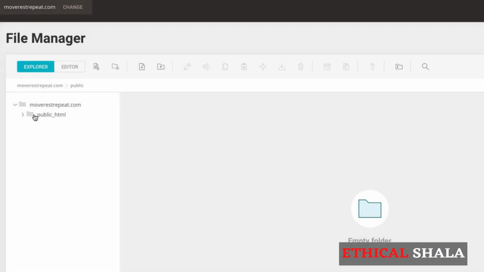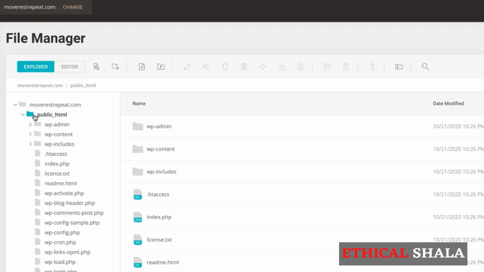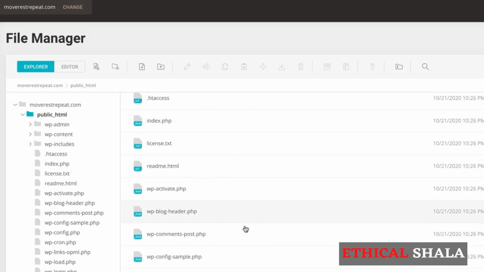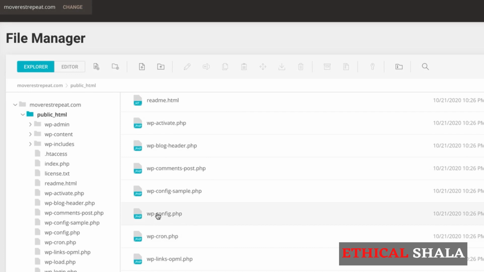All right, let's open up our public HTML folder and scroll down. We're going to look for the file called wp-config.php. This is the file WordPress uses to link itself to a database. So let's click on this and then come up and click the Edit button.